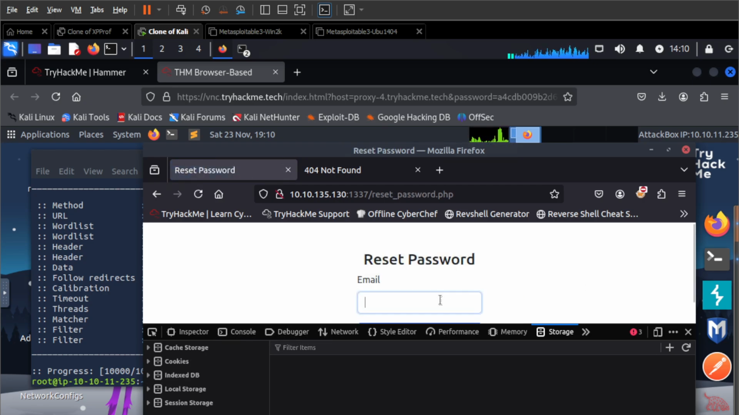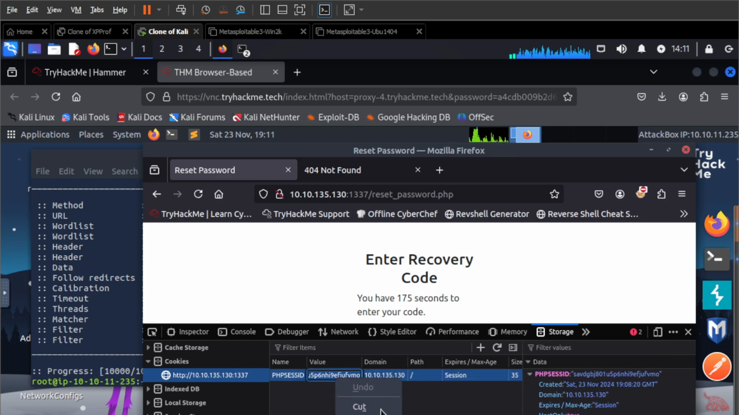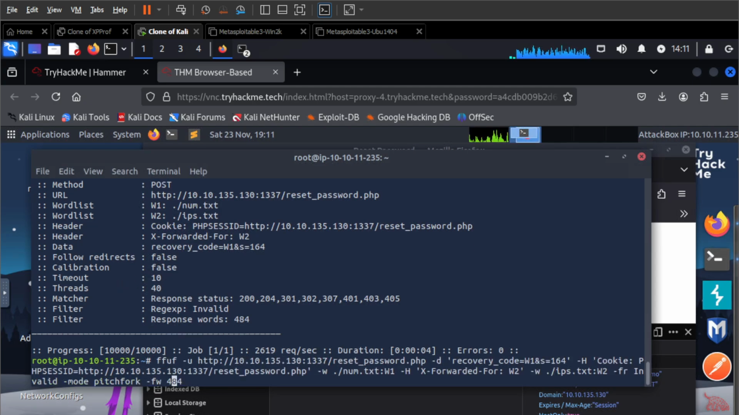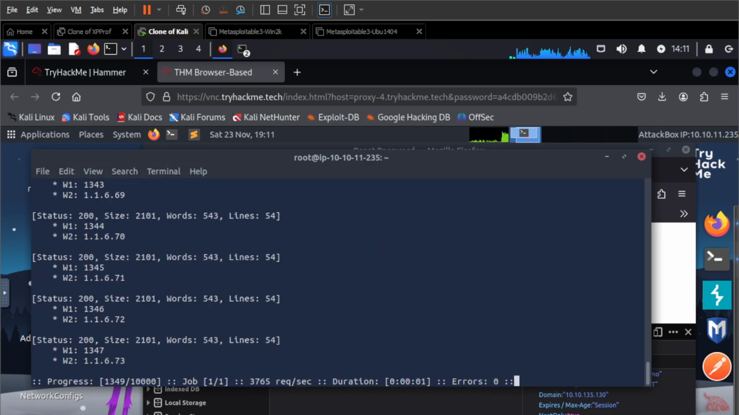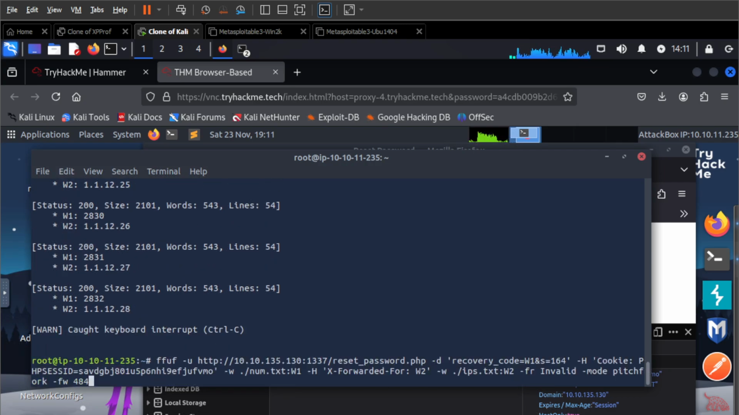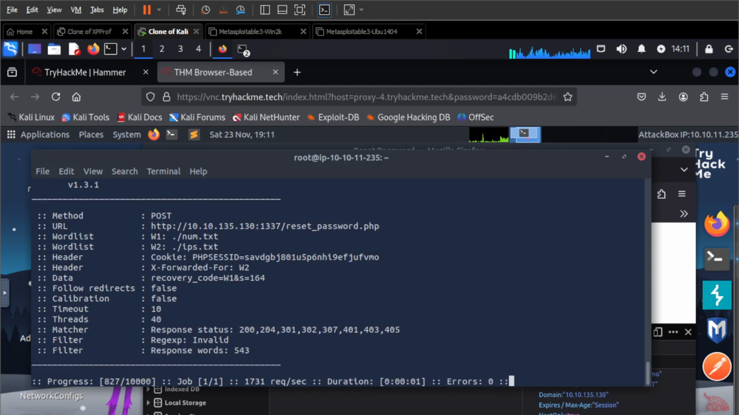So let's change the PHP session ID. We will give tester at hammer.thm, submit it, get the cookie, go to PHP session ID, copy the value. You know the drill, and we need to use it in our command itself. I had the wrong key earlier also, but now anyway we have the correct cookie. So let's see, and we will paste this. Okay, this seems like the correct cookie, so we will quickly run this, and now we are getting a different number of lines. So we will use FW 543, and hopefully we will find this.